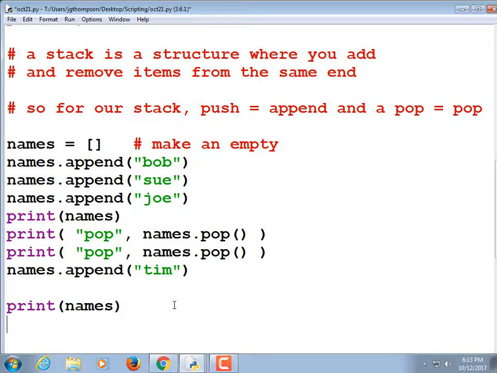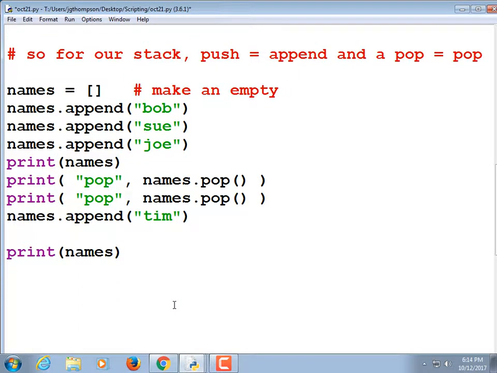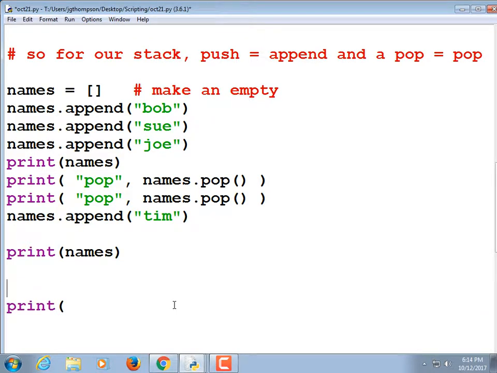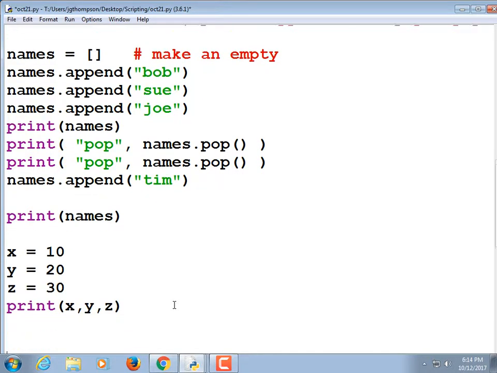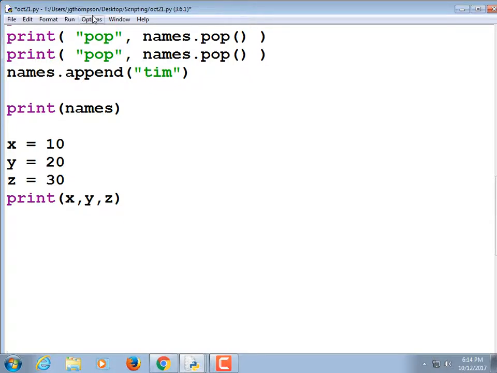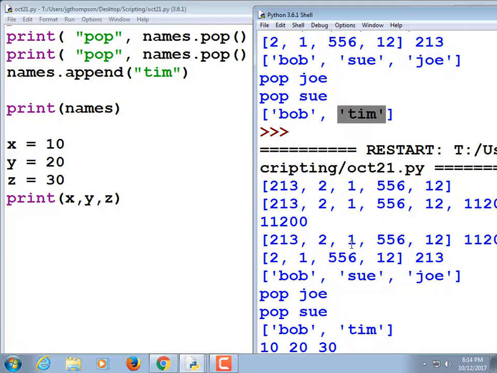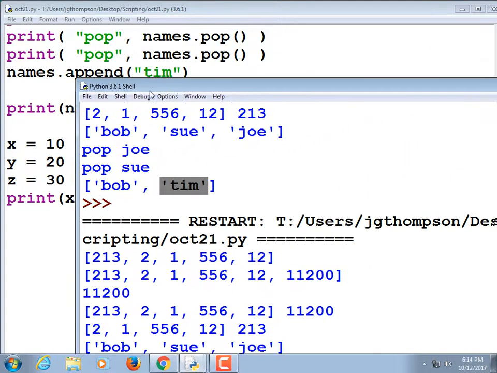One more thing I want to show you while we're at it is the print command. Let's print three values. X is equal to 10, Y is equal to 20, Z is equal to 30, and then print those guys out. X, comma, Y, comma, Z. And we've seen this many times. It prints them out separated by spaces.